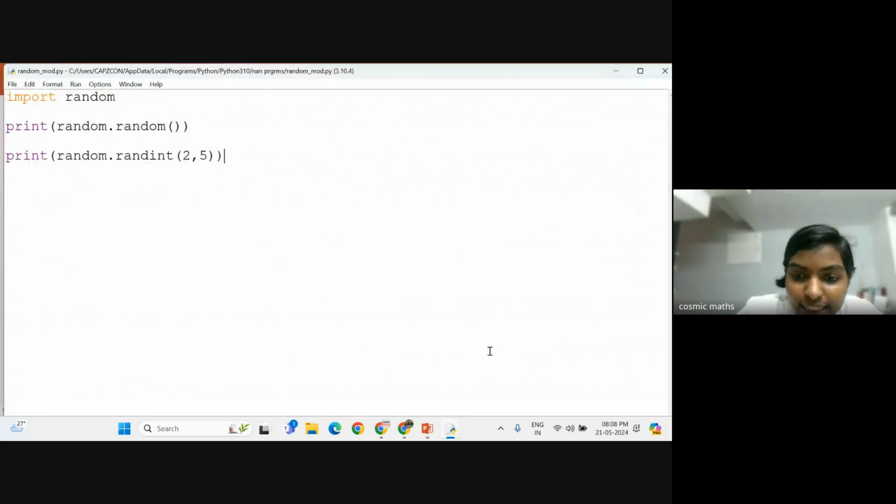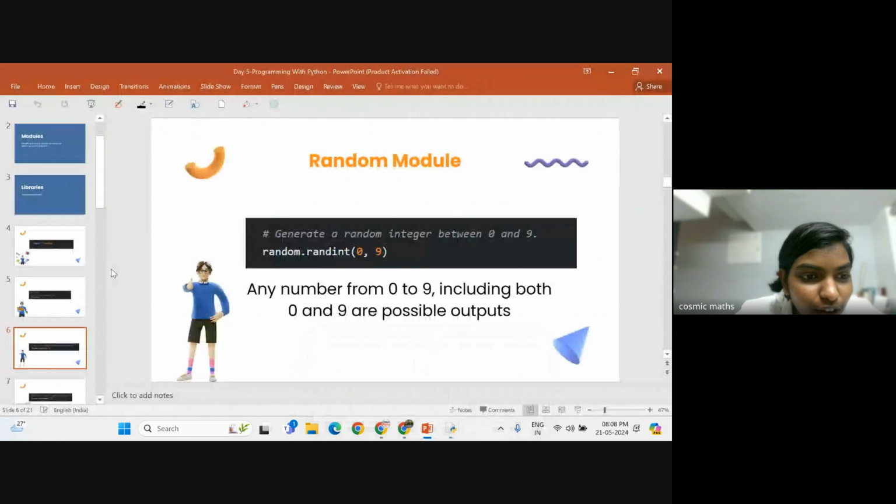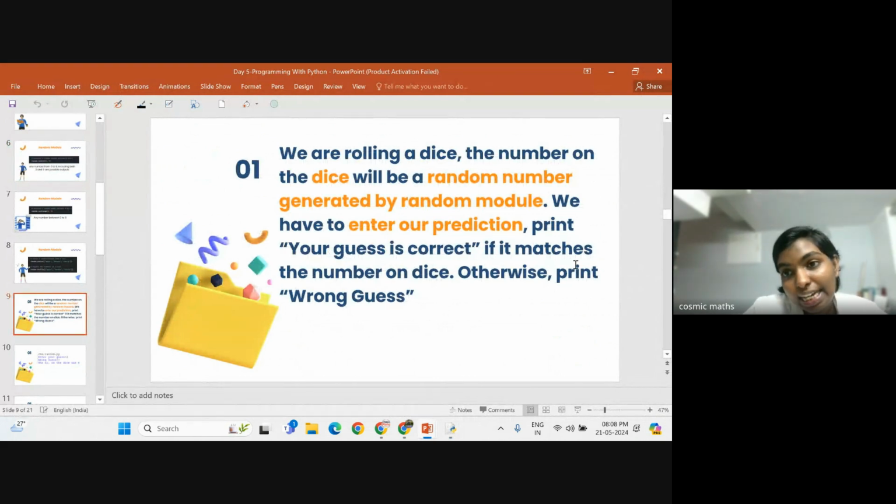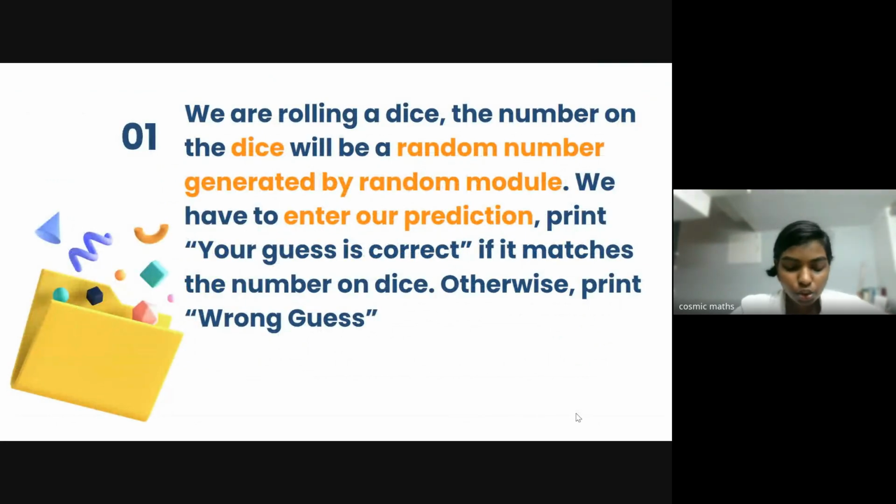Or something like that. I have some fun questions for you guys to solve from this random. You can say we're rolling a dice and the number on the dice will be a random number, right? And we have to enter our prediction. So if we have a variable named value, we can say value is equal to random dot randint. What should be the limits? In a dice we have numbers from 1 to 6, so value is equal to random dot randint of 1 comma 6.